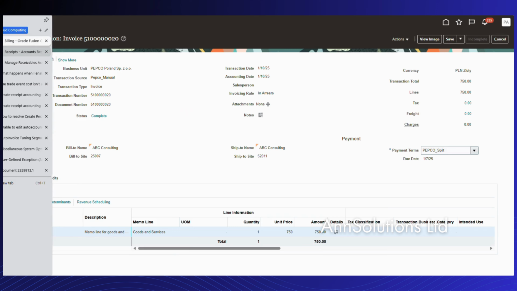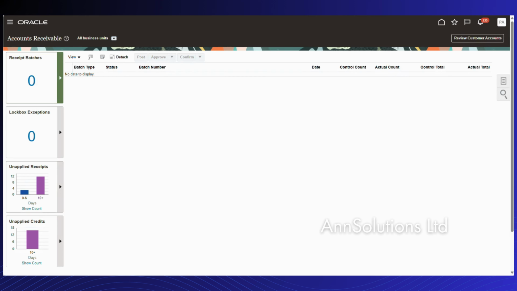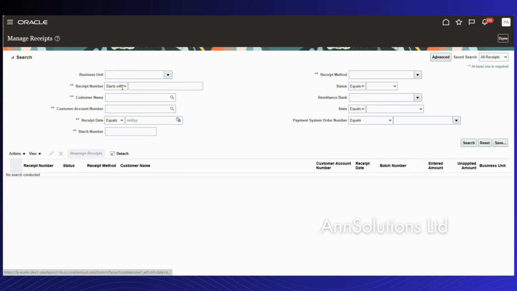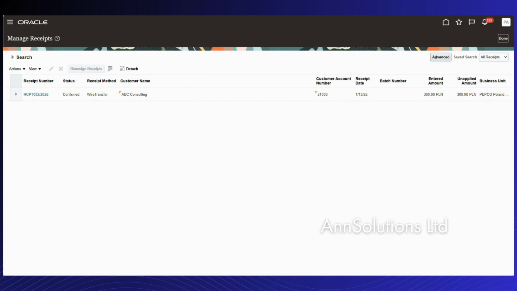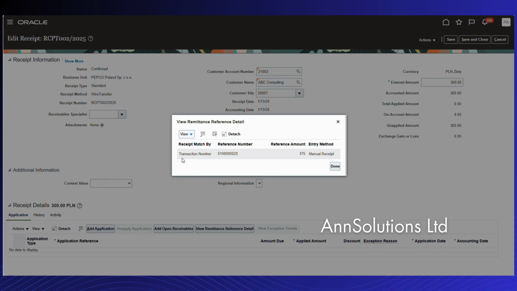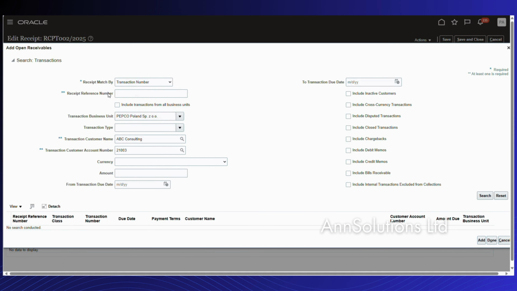So we haven't applied it. Let me go back to the receipt which we have created. Okay, so the reference has been selected, but we haven't applied, so we need to apply this. That was only for the reference basically.